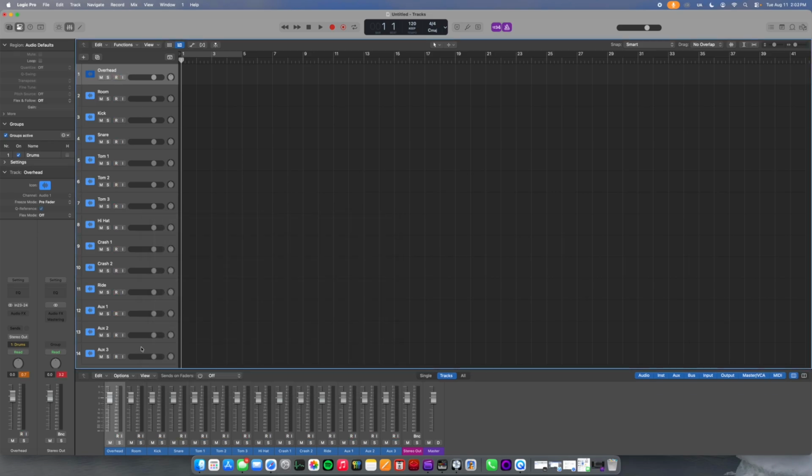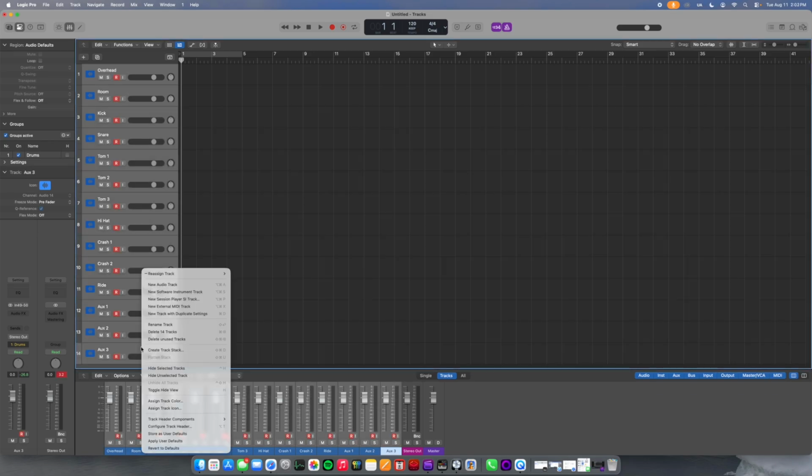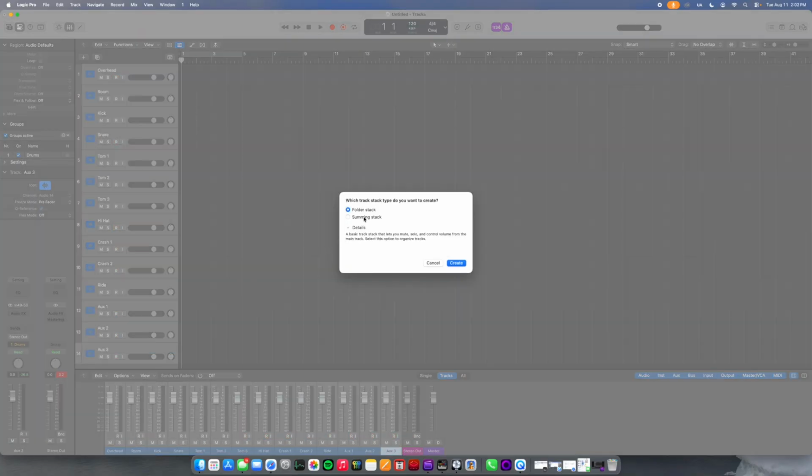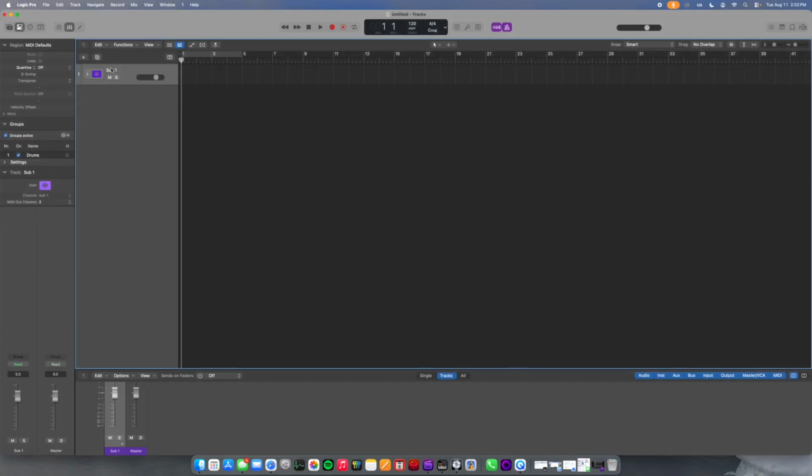So another useful feature to reduce clutter is I like to create stacks. So if you highlight all your drums, right click and then click create track stack. And for this demonstration, I'm going to use a folder stack. But then you could rename that stack drums, and you have an expandable folder where you could open and close all the tracks just by clicking that little caret.